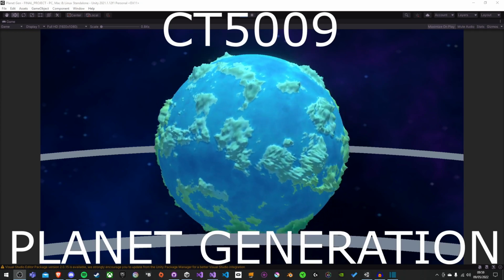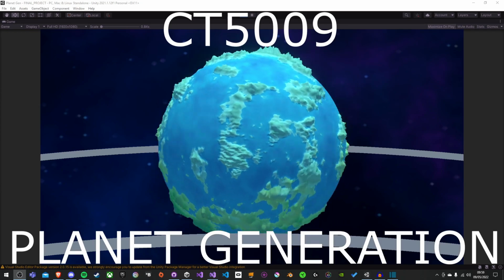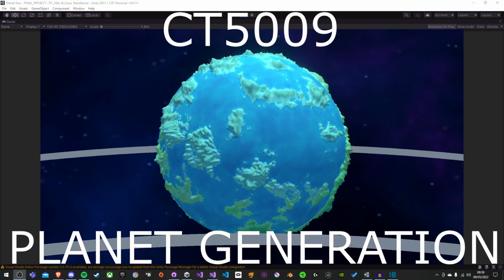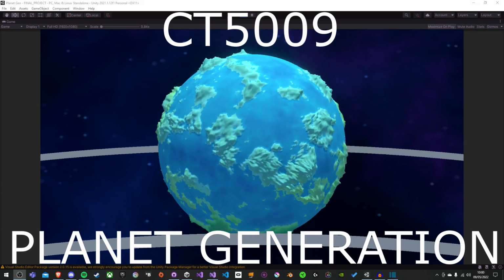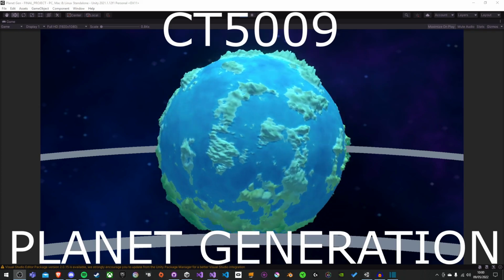First off, there is a quick montage to show the system being used, and then I will get into how the terrain works, and then I will go into how the custom editor window works for the planet settings.